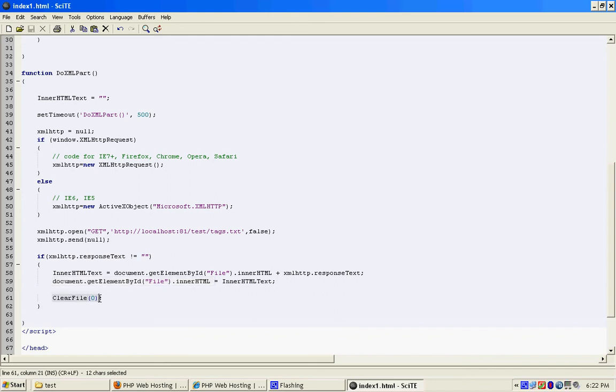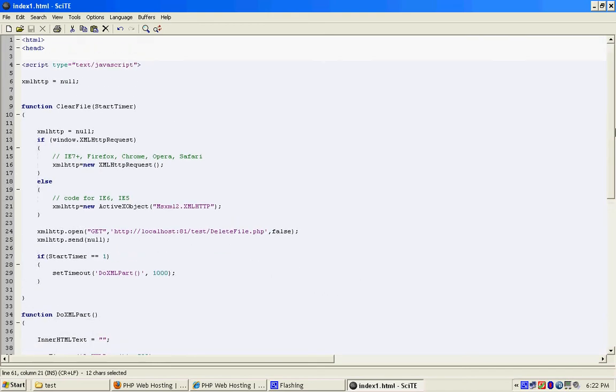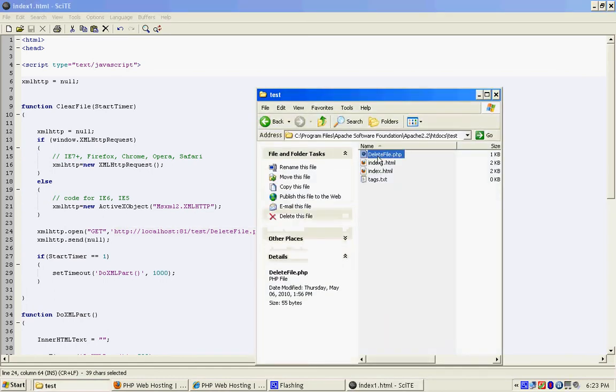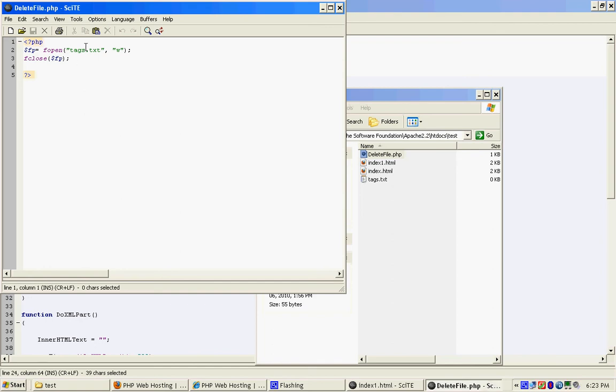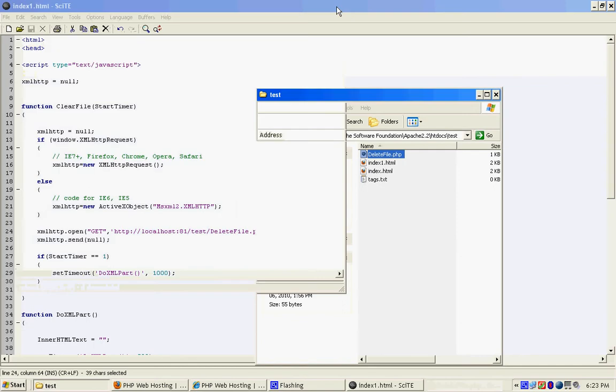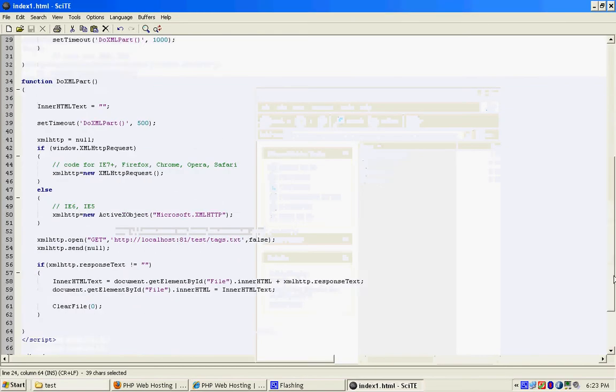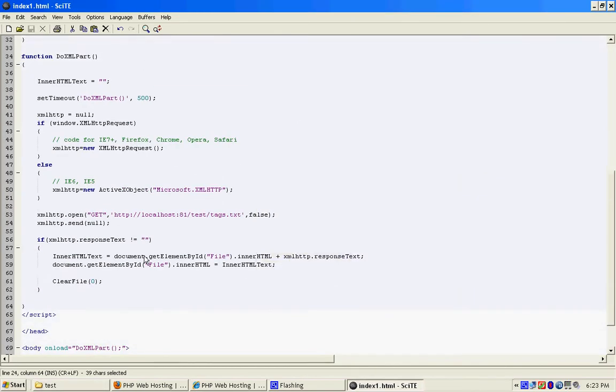We then call a function called clearFile. ClearFile uses another Ajax script. In this case, it calls a file called deleteFile.php. DeleteFile.php just simply opens the file tags.txt for write access and then closes it. This effectively deletes the content of it. In other words, what we're doing is reading in the content, adding it to the page, and then clearing the file so that we can check next time for any new material to be added to the web page.